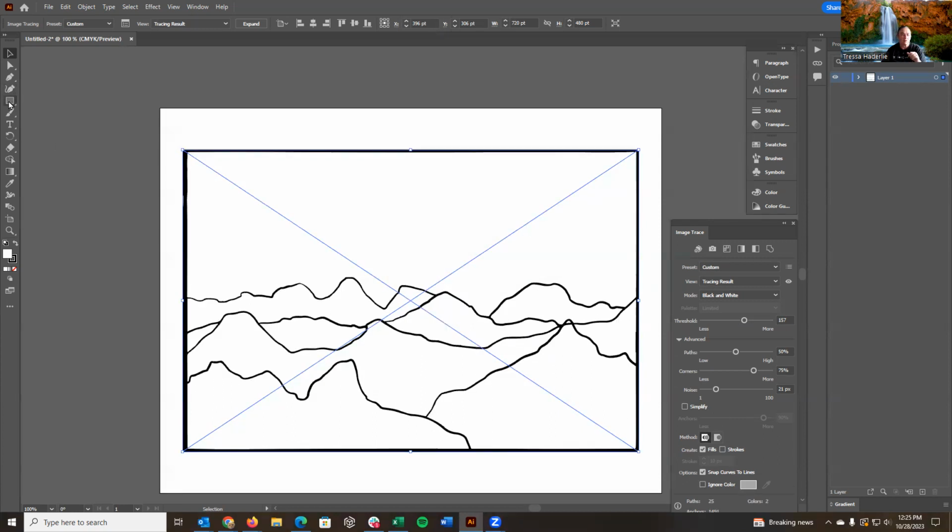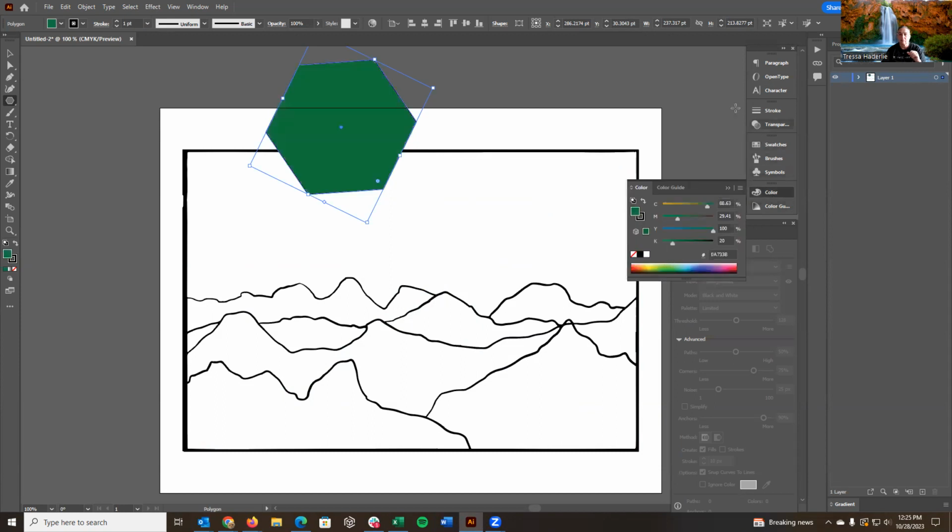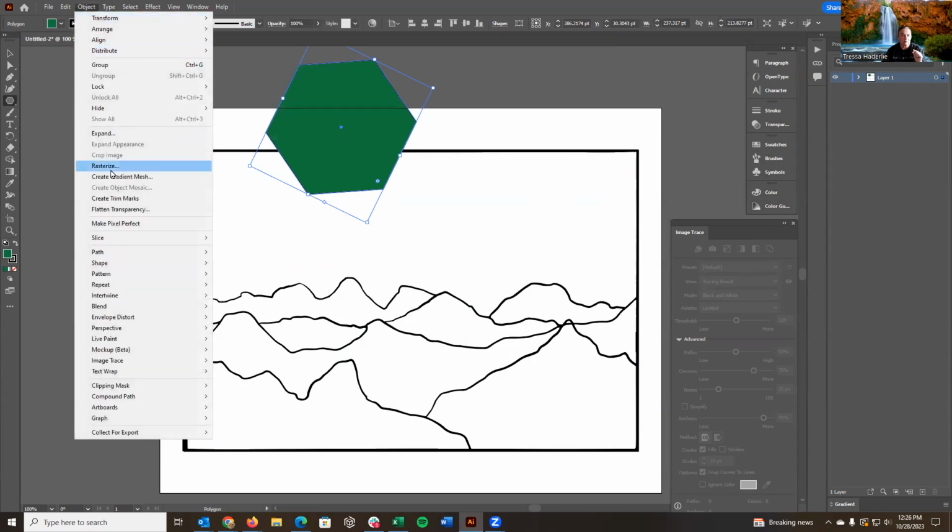If I draw a shape, we'll go choose just a polygon. We'll draw that in, and let's make that a color. Oops, I've got my color panel closed. I'll just go choose that one. So on this shape, if I sent that backwards, it would actually hide behind my tracing. Go ahead and close that color. And let's see, we'll move that object.